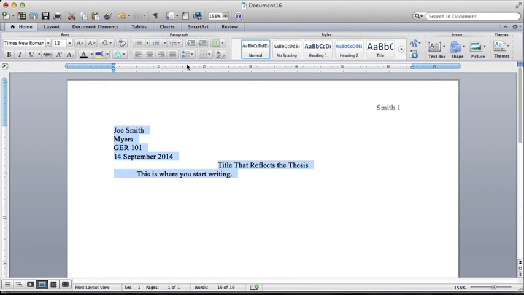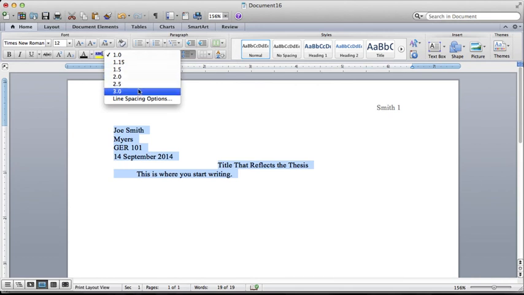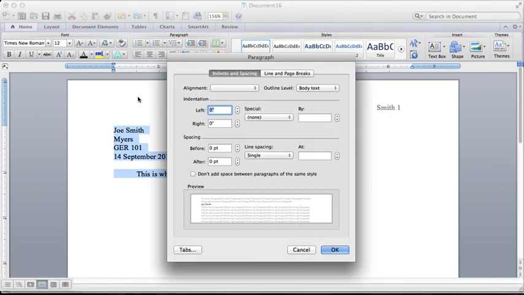And you're actually going to go right up here to this little place with the lines and the vertical arrows and where it says line spacing, and we're going to click on that arrow. We're actually going to go down to line spacing options. These are just single space, double, 1.5, etc. We're going to click on line spacing options. And this is opening up what's called a dialog box.